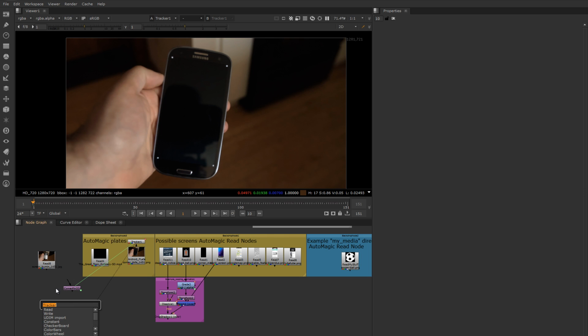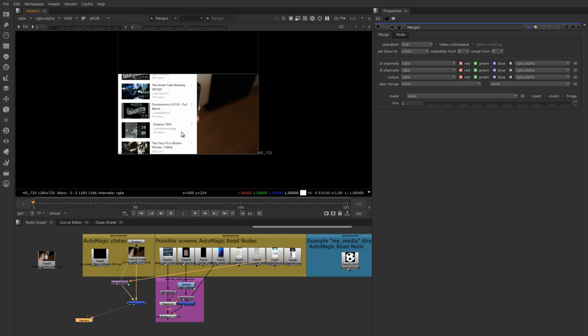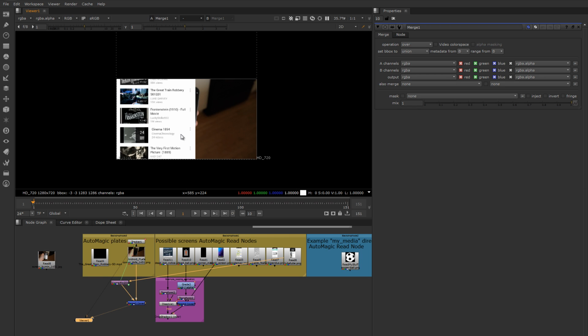So I'm going to drop down a merge node. I'm going to merge one of these simple screens over my background. And I'm going to put the corner pin in between the two so that it's driving that background to animate it. And we'll view it at the merge. And you'll see it doesn't look like much. In fact, it doesn't seem to have moved the image at all that I'm trying to stick on the screen.